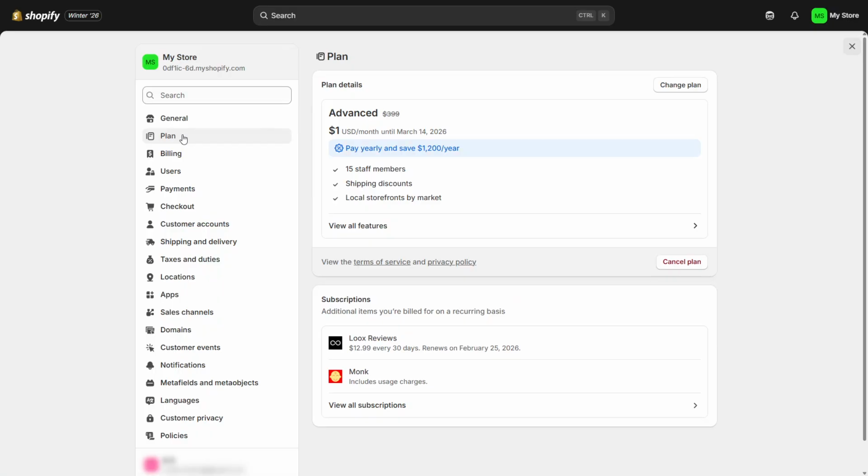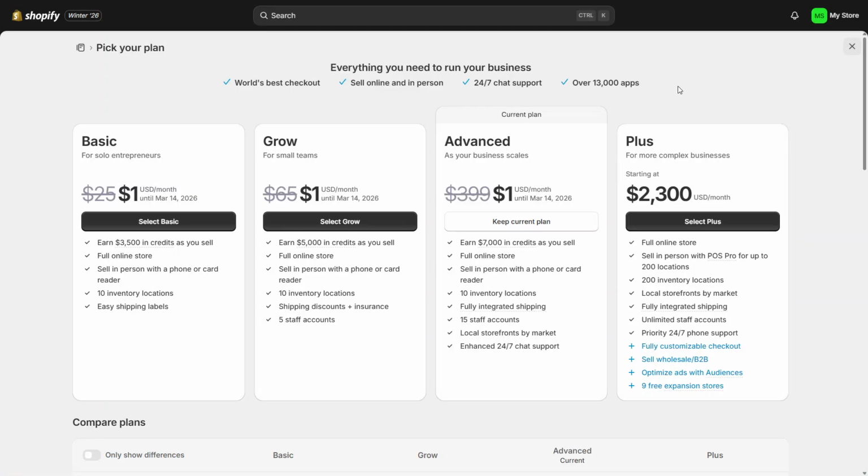This is where Shopify shows you all the details about your current subscription. At the top right of the first card on this page, you'll see a button labeled Change Plan. Click that to begin the upgrade process. You'll now be taken to a page that lists all the available Shopify plans. Scroll through the options until you find the Shopify Plus plan. When you see it, click the button that says Select Plus.